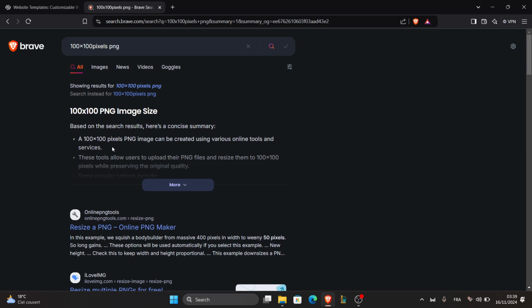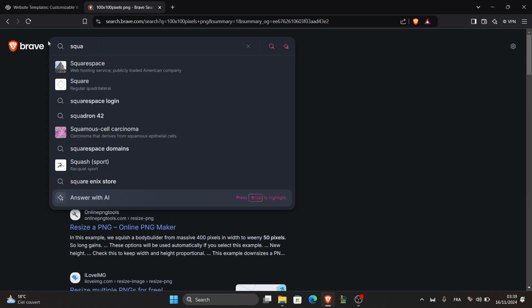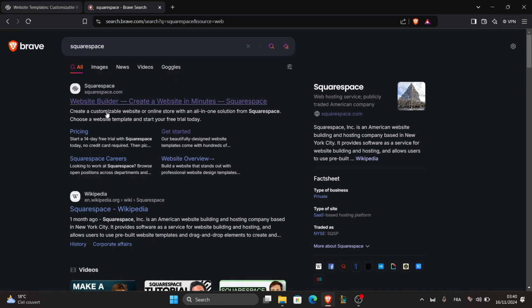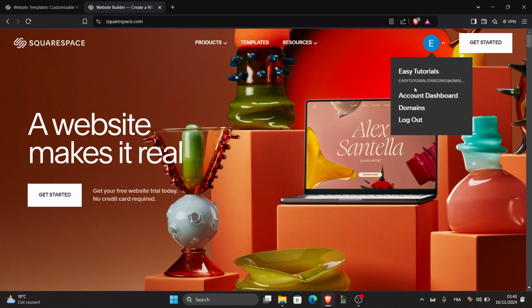Now the second step is to upload your fave icon. In your Squarespace account, go to design in the left sidebar and click on browser icon or fave icon. And before you do that, you have to access your Squarespace account. And to do so, just click on Squarespace here and enter your account. Make sure you log in using your account credentials or create an account if you don't have it. Once click on here and select account dashboard.